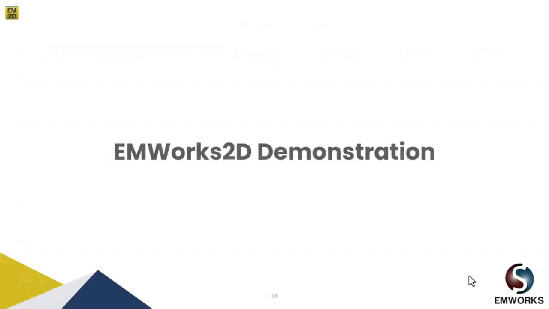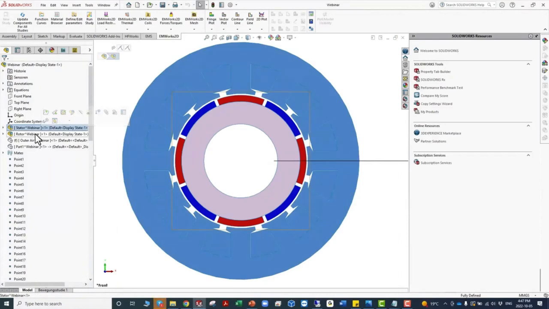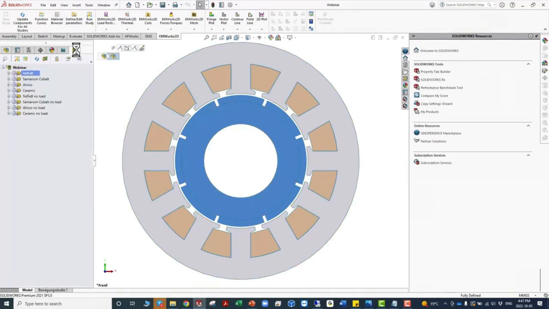Let's move on to the demonstration part, where we'll be showing you EMWorks 2D software. Once we are in the SolidWorks platform, we need to use the SolidWorks CAD features tool to design our stator core, the coils, rotor core and the magnets. Once we have done with the CAD modeling of our motor design, we need to launch our EMWorks 2D software.